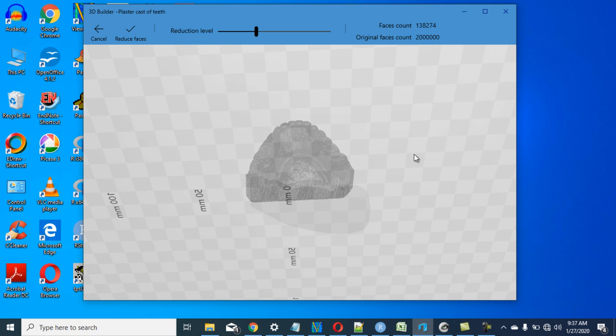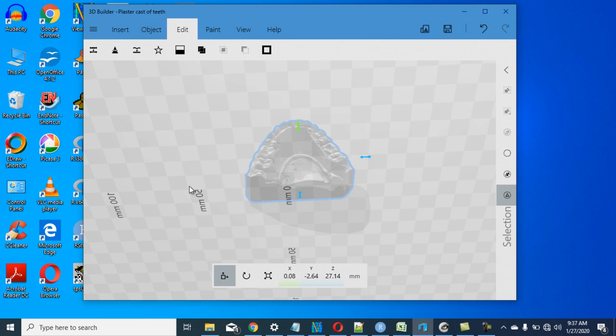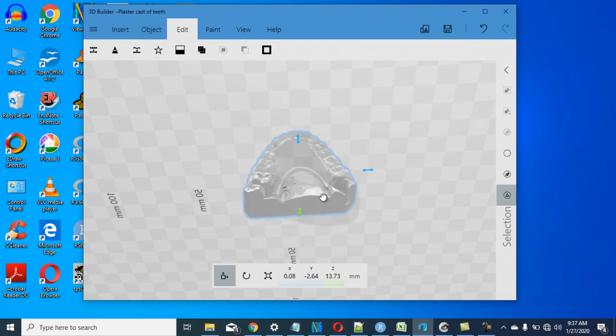So it's finished. You can now see from 2 million, we now have 138,000. Can't you see that that's actually much to reduce? So we have reduced this particular one now to this minimal level. So we can now click on reduce phase, which means we want to accept our reduction. Click on accept. So we have accepted now. So now we can save this back.